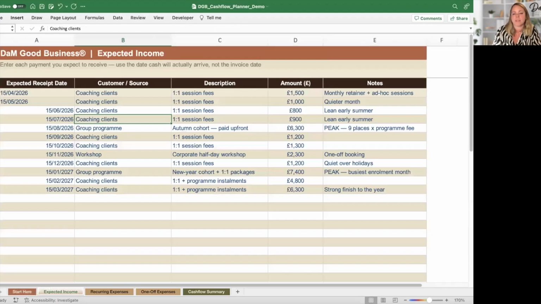Now you can see here you have got some examples in. The examples in yours, I think you only have 2. In the actual one, you can overwrite them. So first column, you want to be putting in your expected receipt date, so the day you think they will actually pay you. You can say where that money's coming from, why they're paying you, and importantly, the amount. Feel free to add any notes that will help you to know what that money is for, or potentially why it's coming in so late.